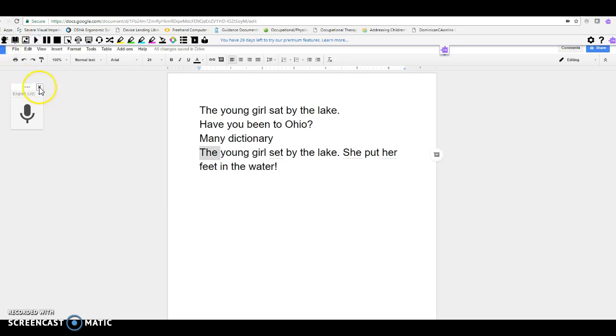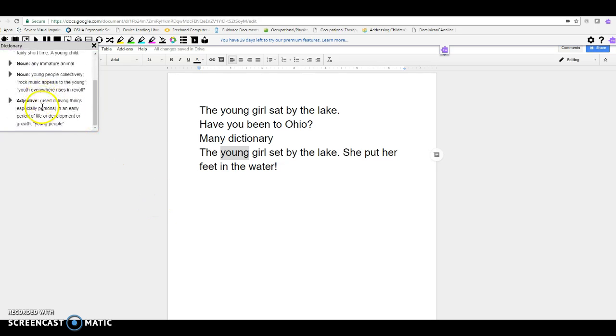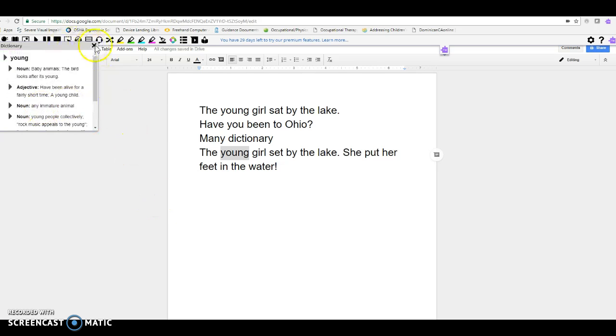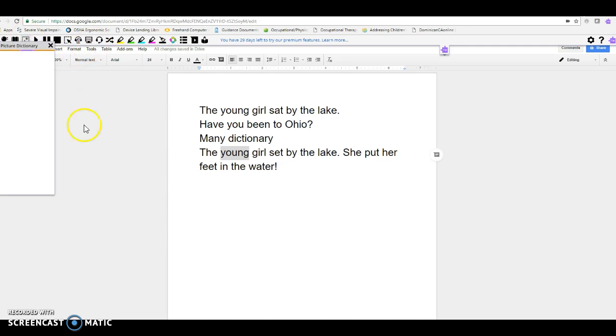The young girl sat by the lake. She put her feet in the water. So finally, let me just turn that off there. Let me just show you the dictionary features here. So if I highlight young and I go to dictionary, now I'm going to have the definition. If I go to the picture dictionary, okay, there's their impression of young. It'd be like the highlighted person here. This one's very interesting.